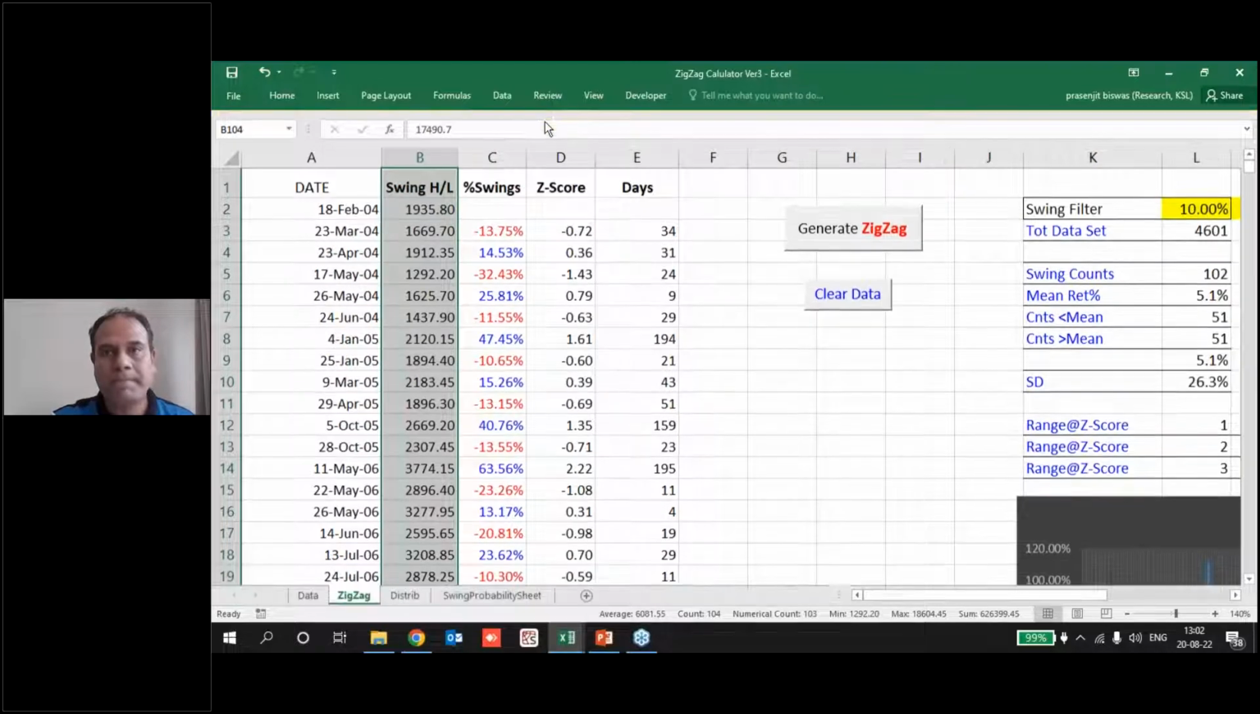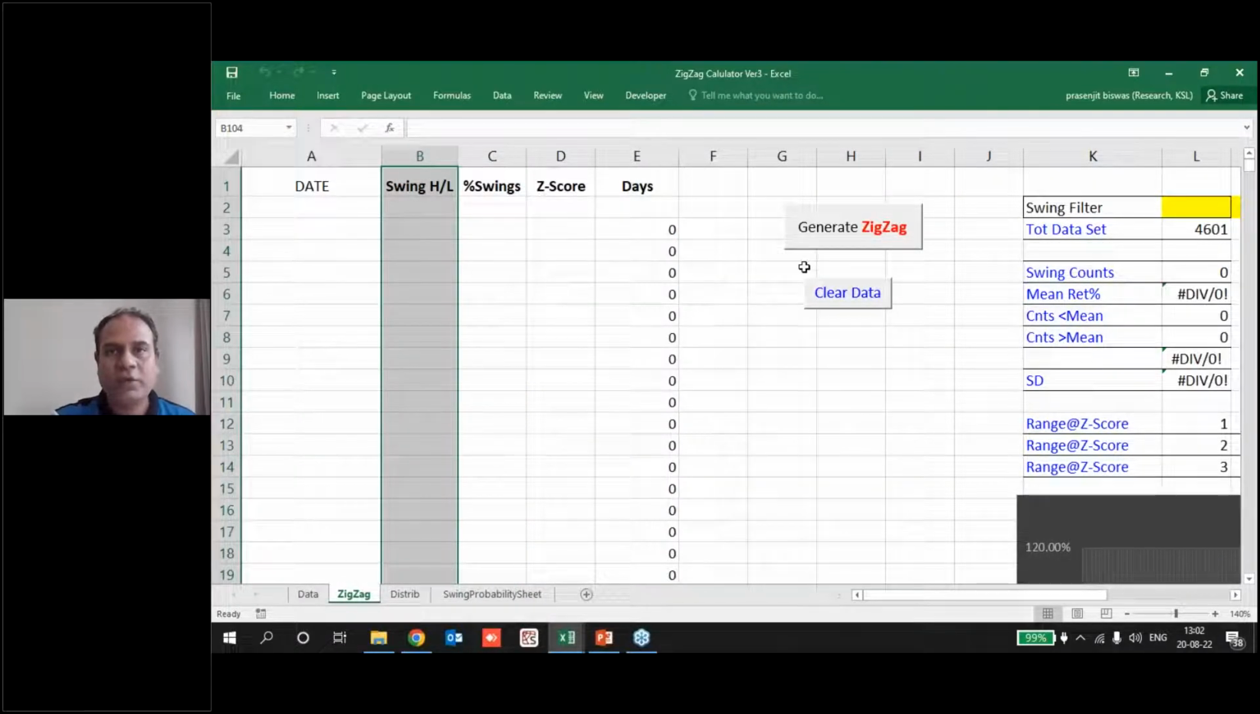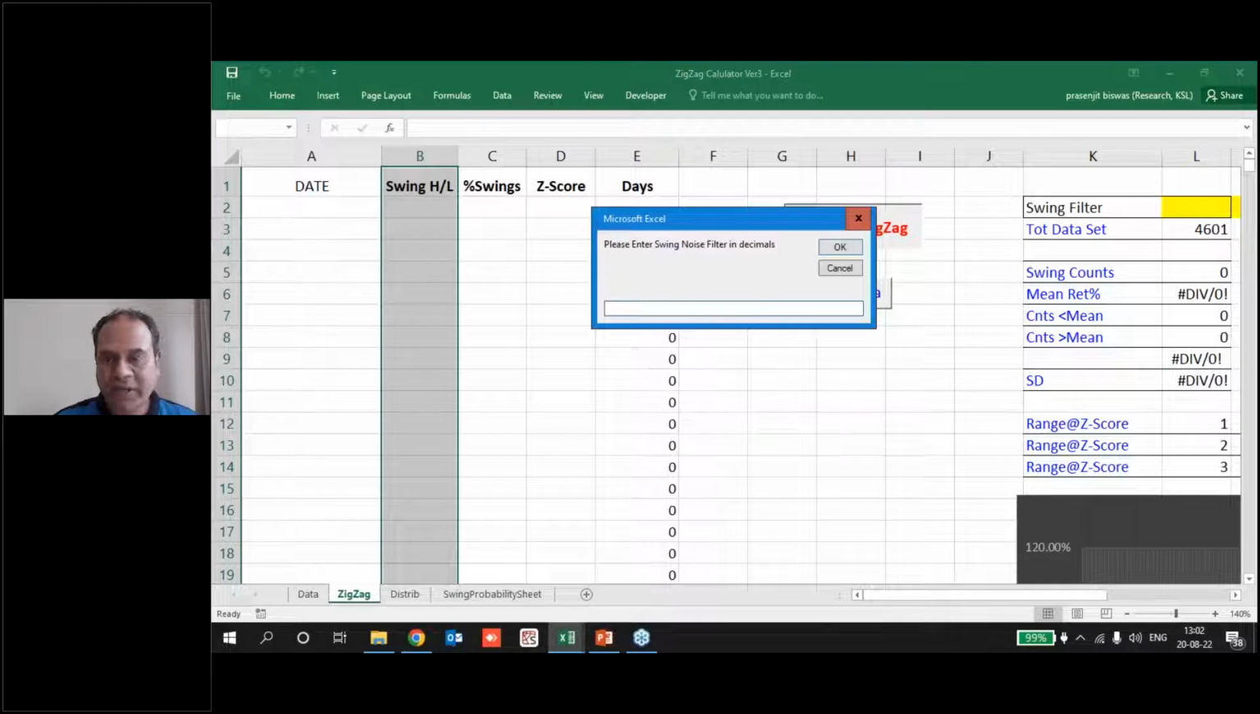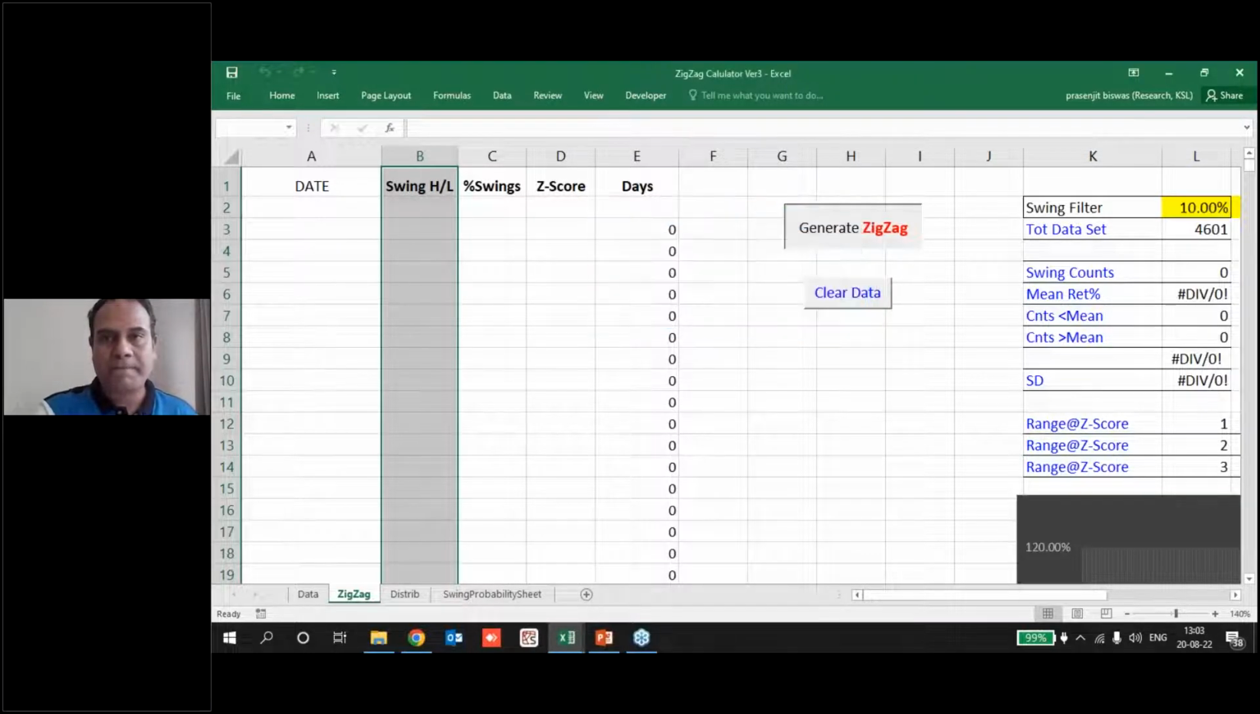Enable macro. Okay, so now I'm putting in a filter. Let's say 10%. So the noise filter is 10%, which means this algorithm is going to ignore any move which is below 10%, and it will find out how much a trend has continued, whether up or down, without giving a contra 10% move. Okay, so this is what we want to know. So I'm going to just run this program, and it's going to generate the report.